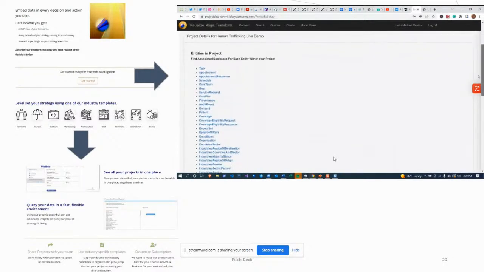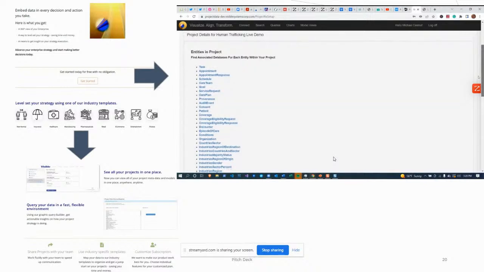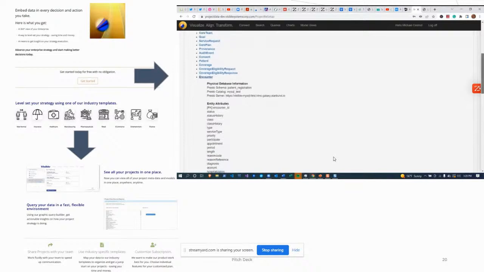It essentially gathered up a list of entities that are in my project. If I click on any one of these entities, for example, encounter, you will see which physical database, and where that database lives. And you'll see which entities and attributes have been mapped to that particular database. Here you can see that we are using Galaxy Starburst as our managed data service.